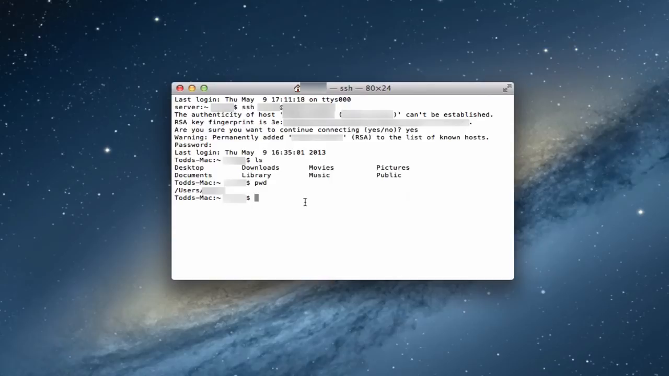One of the other things I want to show you is how you can move files around doing this, where you can upload files to a server and you can download files from a server using SSH through the terminal window. So let me show you how to do that.